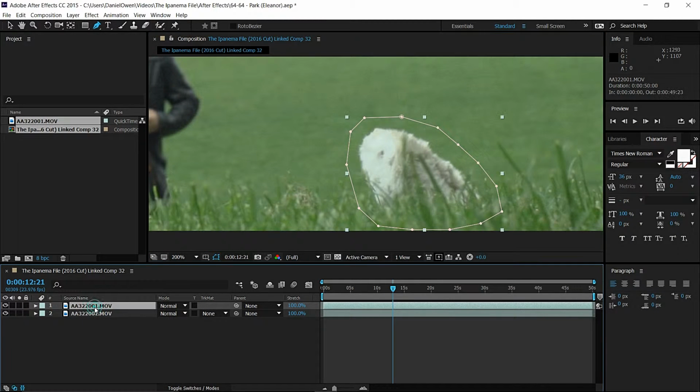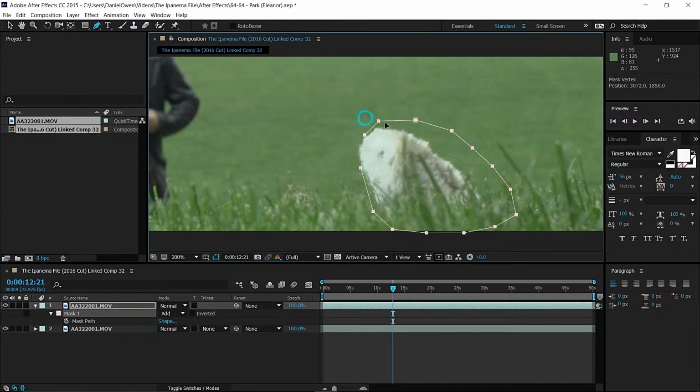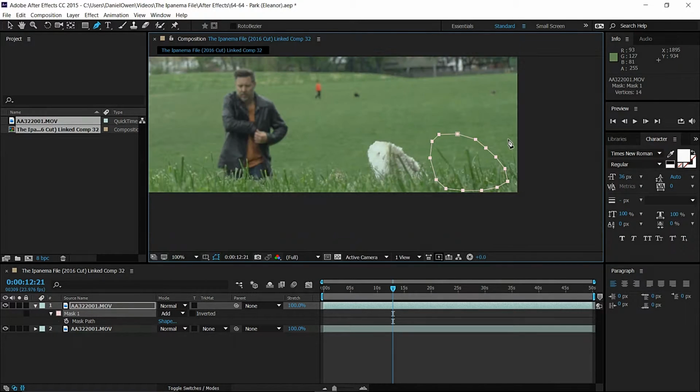Then I want to click on my layer and hit M on the keyboard to bring up my masks, and click on that mask so it's all selected. And then I want to move that mask somewhere where there is no microphone in the shot, somewhere like here, and then hit V on the keyboard to get back to my select tool. Click on that mask so it selects that area of the screen where it's masked out now, and then move that on top of that microphone.